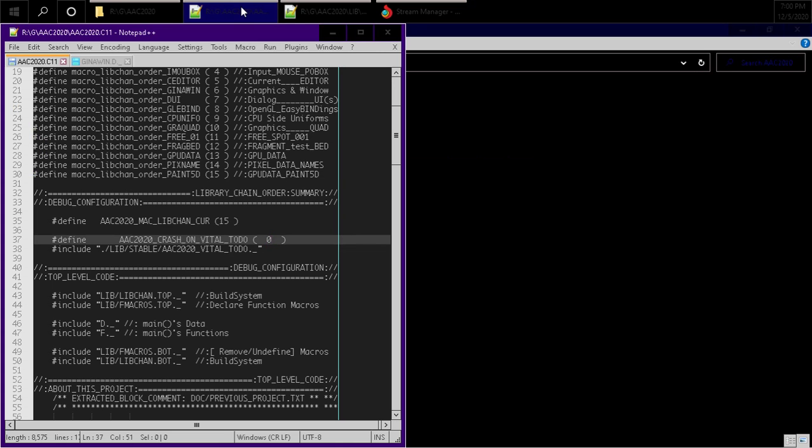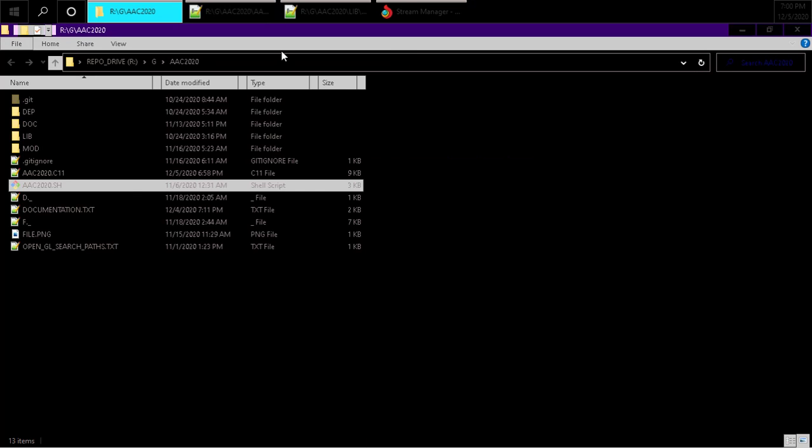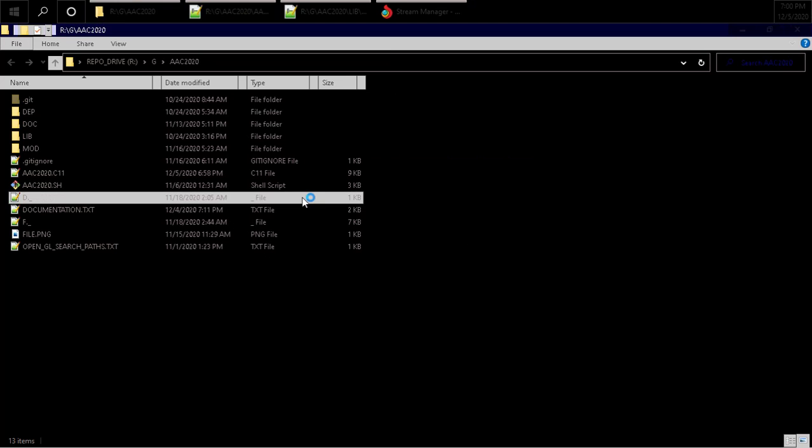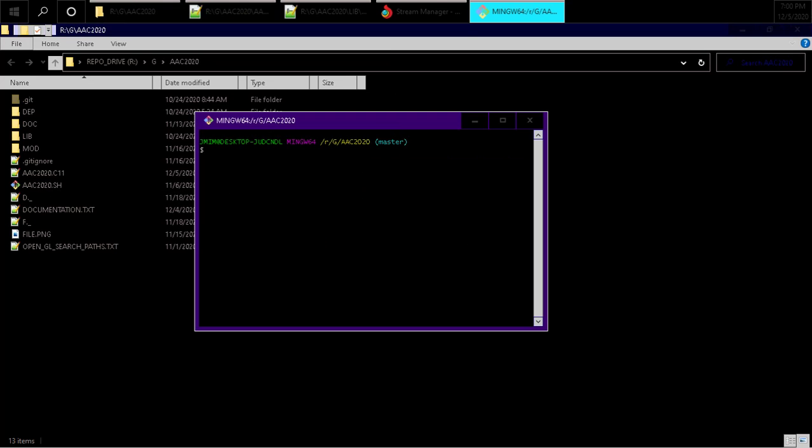Let's do one more thing. Let's incrementally commit here. So let's do a git bash here, and git add dot, and then git commit dash am, commented out window callbacks.